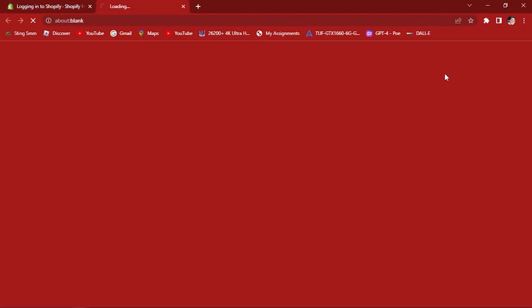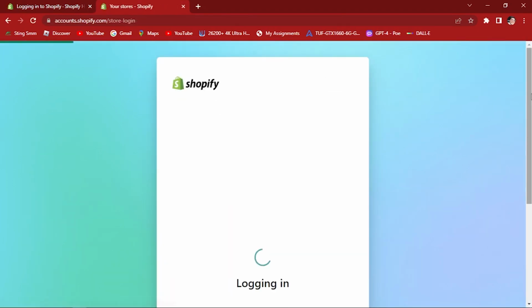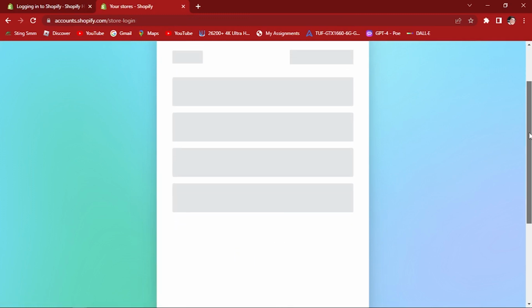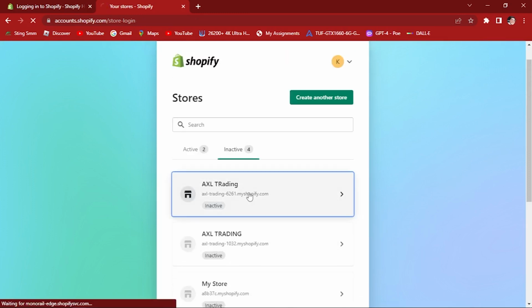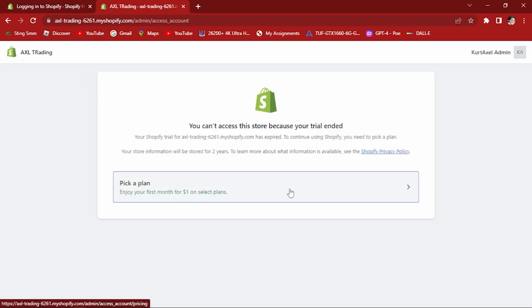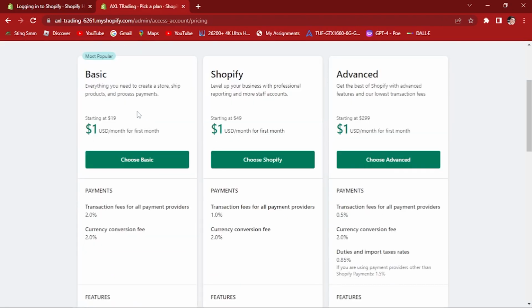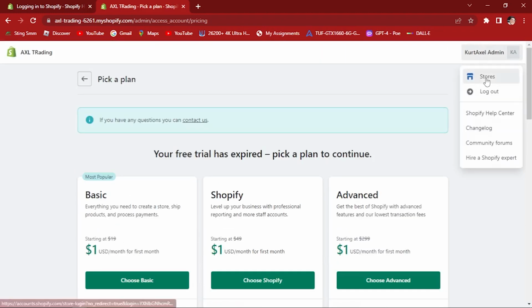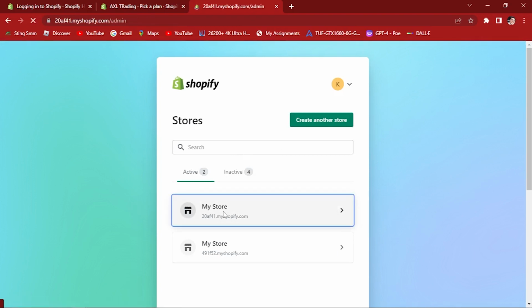Let's go to my account. Let's log into this one, so our store. So let's try this AXL trading right here. By the way guys, this is just a tutorial right here. So enjoy first month on select plan. We don't want to use that here because this is just for tutorial purposes. So let's go back to our Shopify account, to our store. Let's try this account.